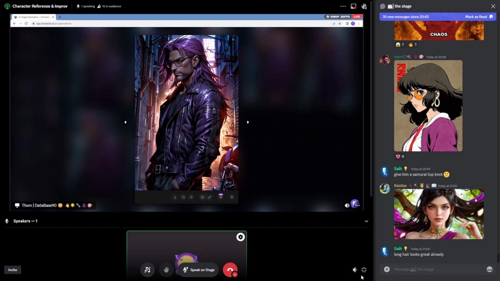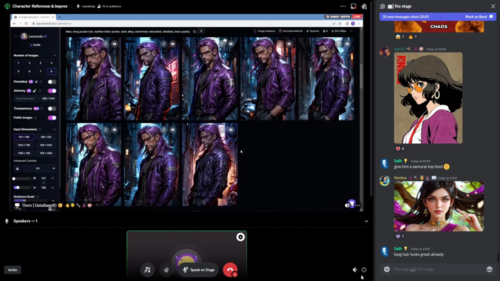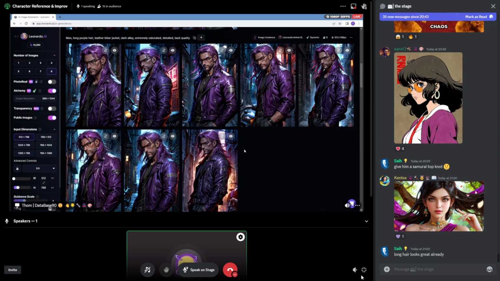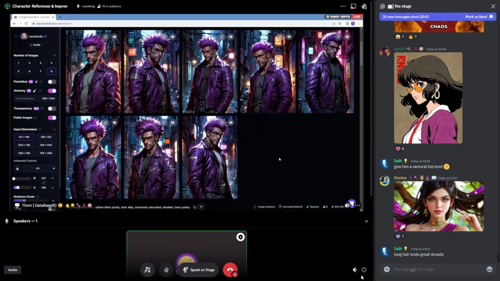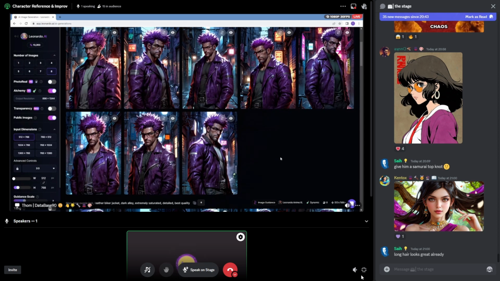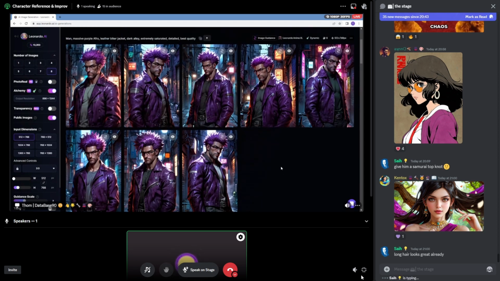Long purple hair. And he's still got his glasses on in all the images. He's still got his 5 o'clock shadow beard. Very nice. Well, it's not exactly an afro, but it's not the same as I gave it in the character reference, so I'll take it.